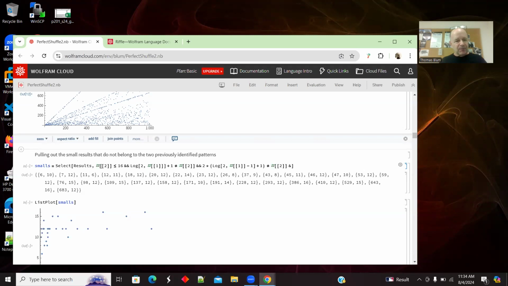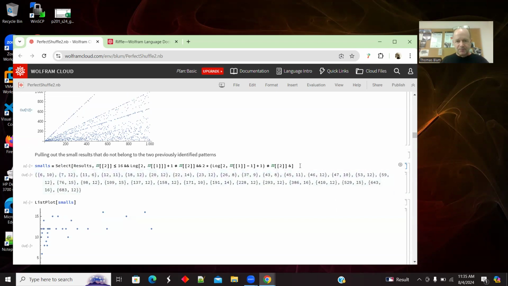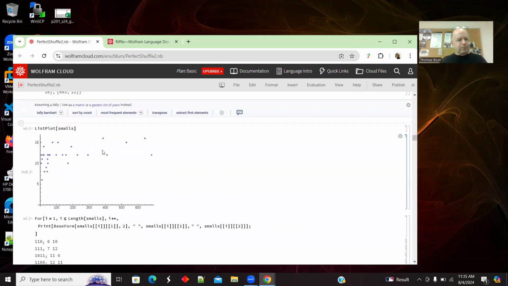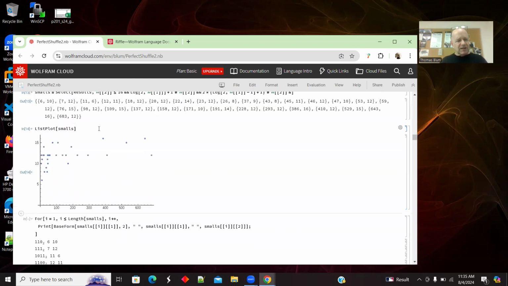And then here were the 2 patterns before this. This is sort of the powers of 2 and one more than the power of 2s, and those were already sort of accounted for. So that relationship was logarithmic at base 2. So this is log base 2. So that's that power of 2. And so I pulled out the small ones that were not accounted for by my pattern using select. And then I just made a plot of them, a list plot.